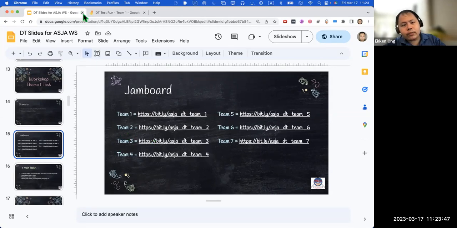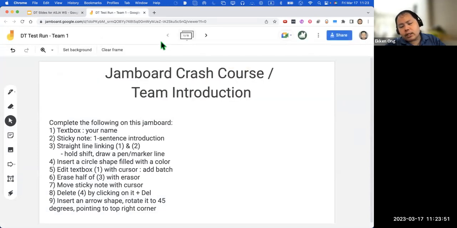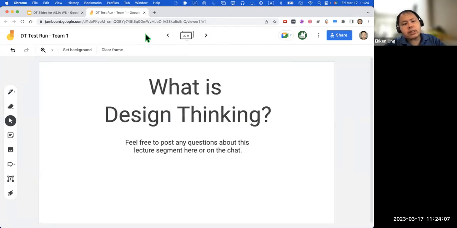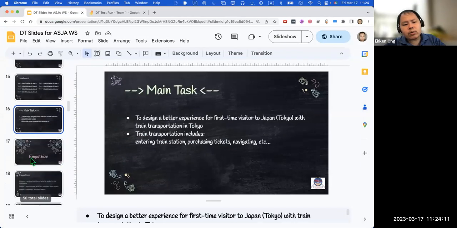Once they are in, they should be able to see this page over here. I've already created another video on how to use Jamboard. This is mainly about the templates that follow. So the first one, if they need any instruction on how to use Jamboard, you can bring them over here and walk them through. Otherwise, we are strictly speaking starting from the second slide. Okay, so the main task has already been given.